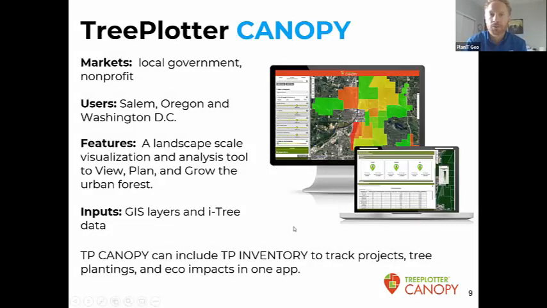We will talk about this a little bit more later and hopefully have time for a live demonstration. If you're not familiar, we also have TreePlotter Canopy, which is a landscape scale visualization tool for planning and growing the urban forest. This allows you to look at areas with low tree cover, high planting potential, to prioritize, to make heat maps of where it's most suitable and will be really providing the ultimate maximum benefits that trees can provide. So this is based off of a GIS and remote sensing analysis that we do.